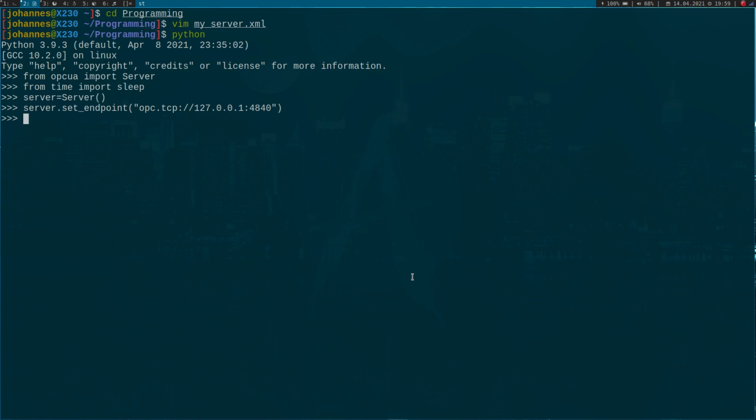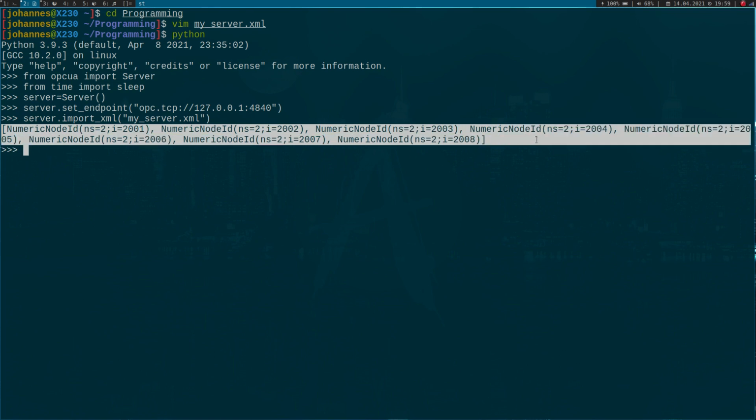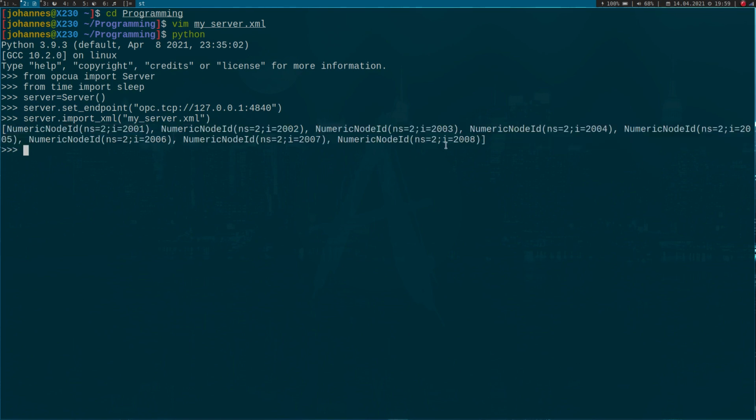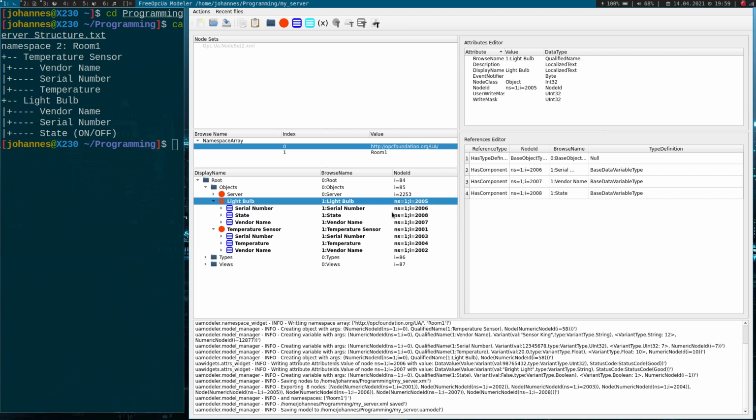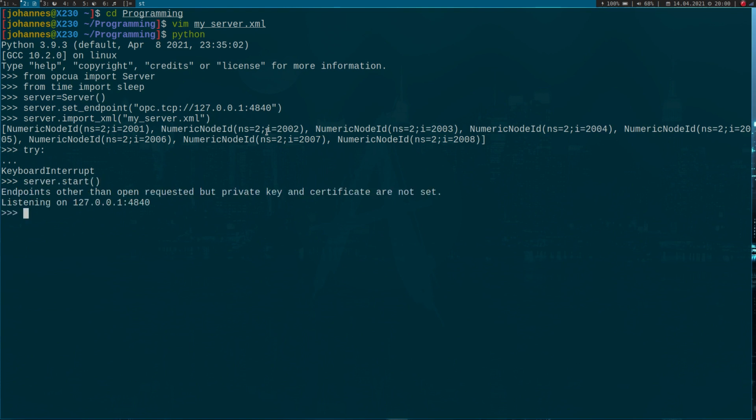Okay, looks good. And now we can use the method import_xml to import our XML file. So here I will type the file name in, which is my server.xml. And here you can see it auto-generates these nodes, which have the same values as we have set up here. Okay, and now I will start my server, server.start. Okay, and now my server is running.